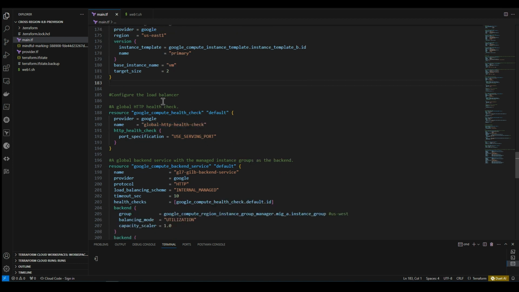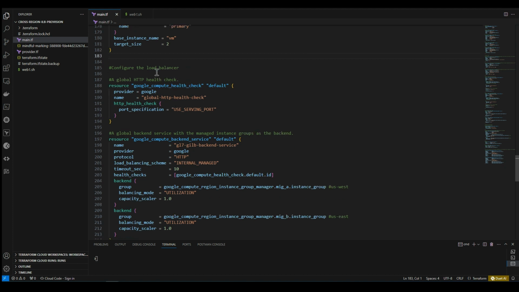And now here I am going to configure a load balancer. When you are configuring a cross-region internal application load balancer, some things, especially the backend service and the front end, are not available in the GUI. So you will use Terraform code or the CLI command. The first thing you need to create is the health check.